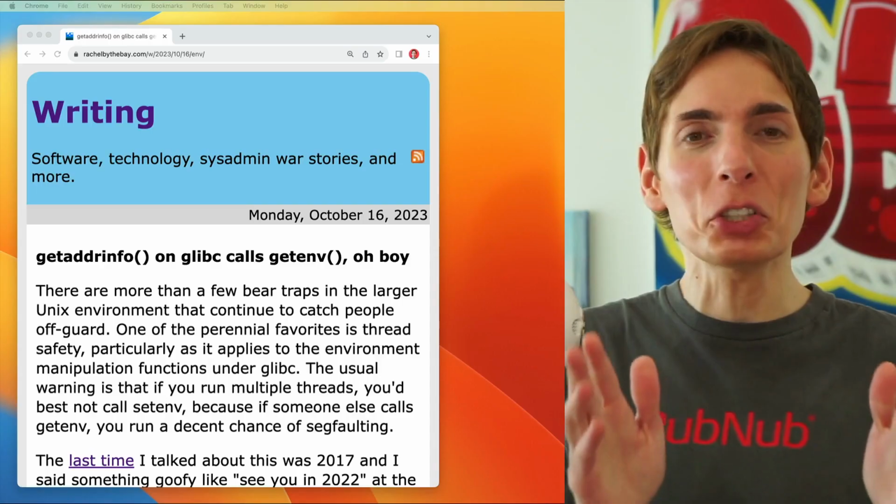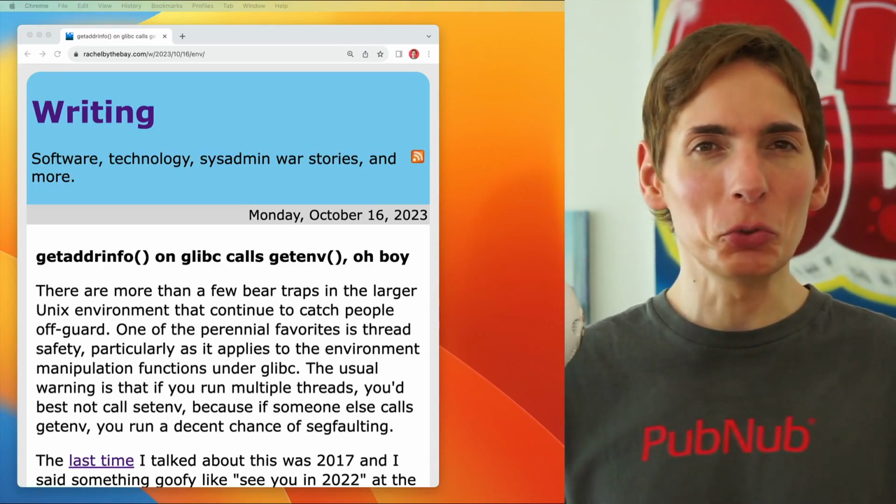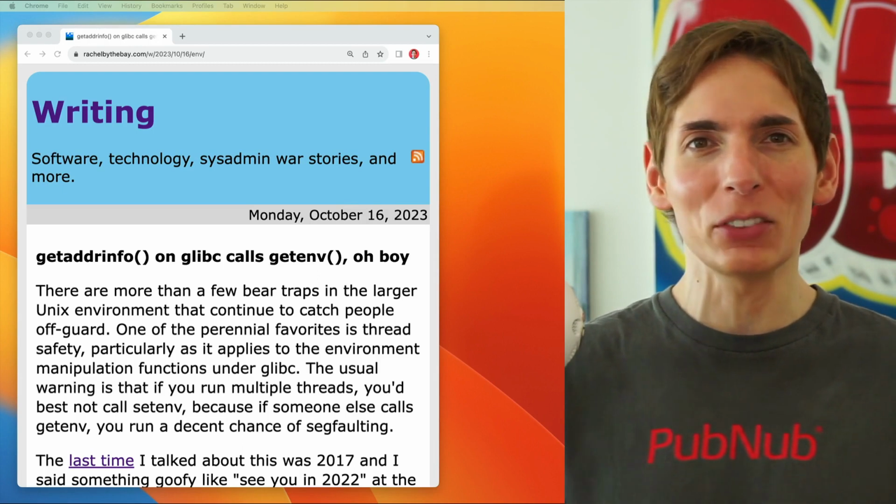Right, we've got a problem. The GetAddrInfo function accessed with the glibc calls another function. This other function will cause issues for you down the road. Thread safety is of concern.